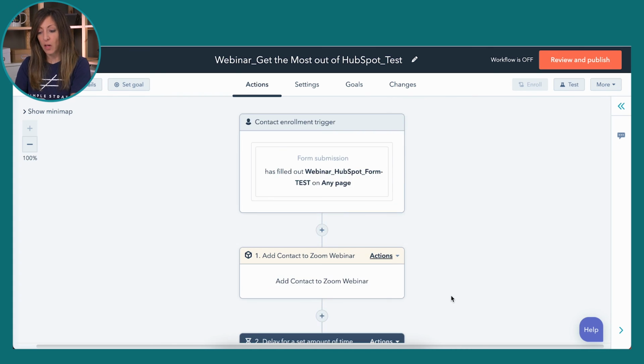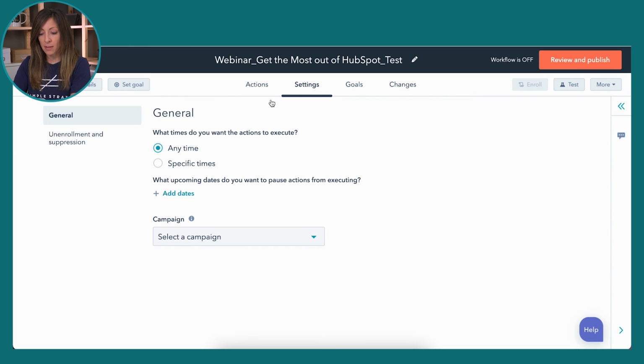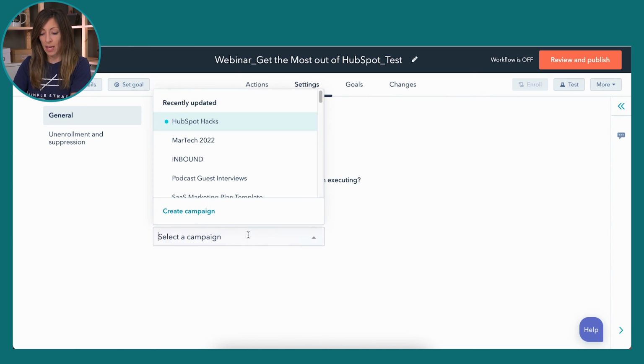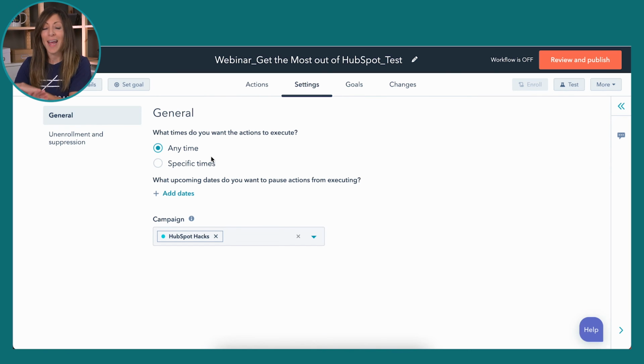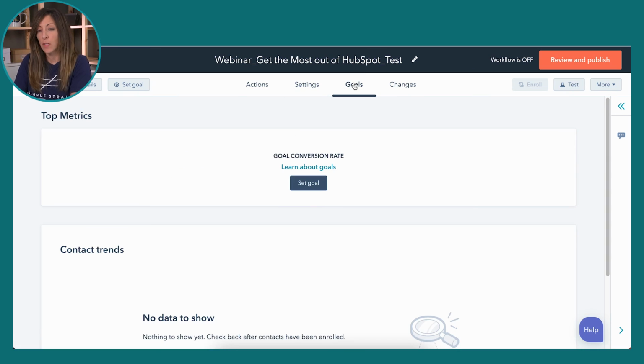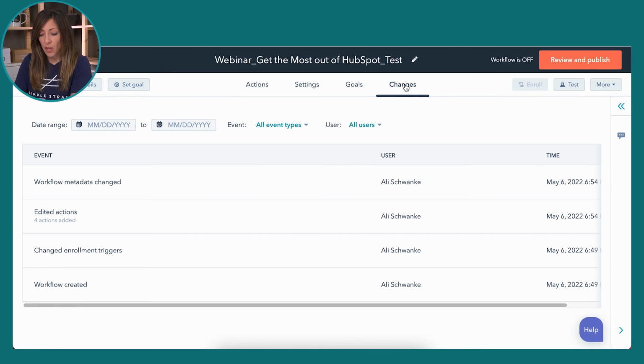All right, so we've got this all set up, and we're going to make sure we go to the settings. When do we want this to run? The campaign, again, you saw me do this earlier, HubSpot Hacks, click on save. We're gonna run it any time of the day, just because people register for webinars, sometimes not during the workday. We don't have any specific goals here, but that's an option. And you can see the history of this specific workflow.